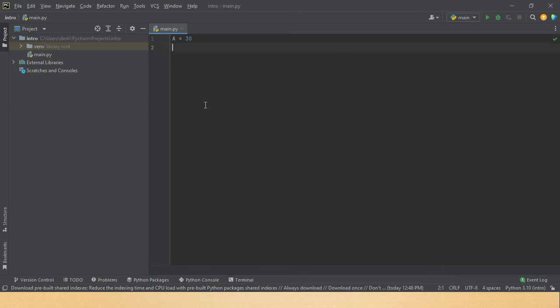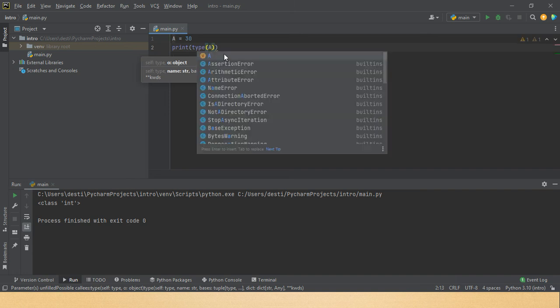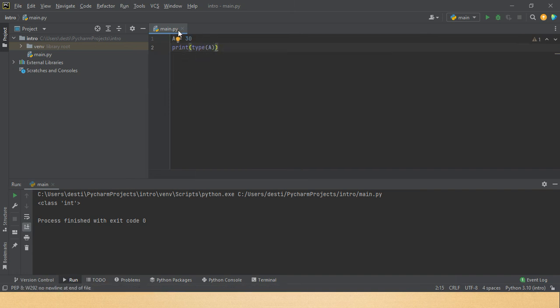Okay, let me do something first. Let's say we want to get the type of that particular variable. Python has a default method called type that will tell you the type of the variable. Let's just say type of a. We want to print the type of a. You don't need to bother about this; as we proceed, we're going to be talking about things like this, the methods. But for now we just want to use it to show certain results. So I'll simply run this program now.